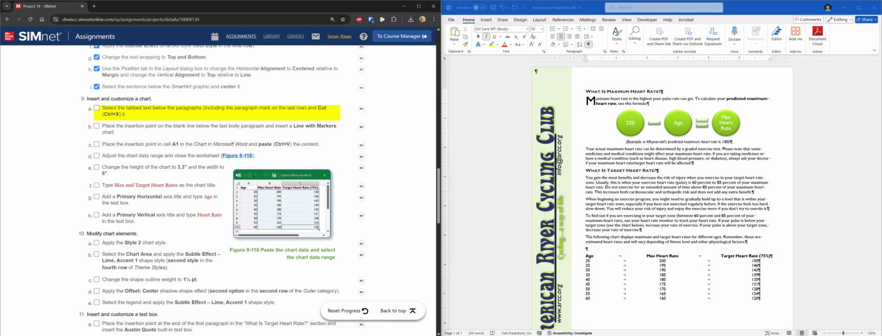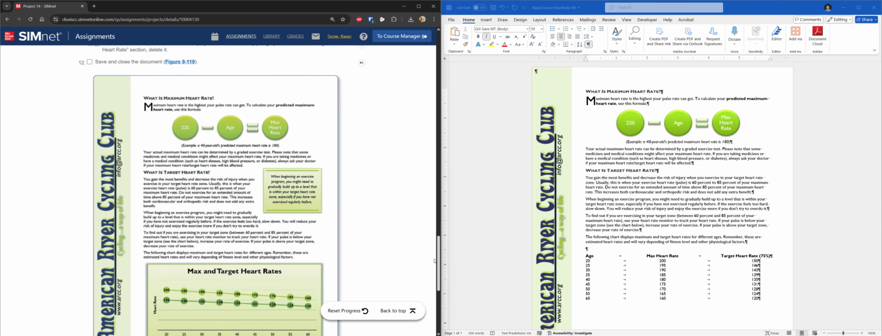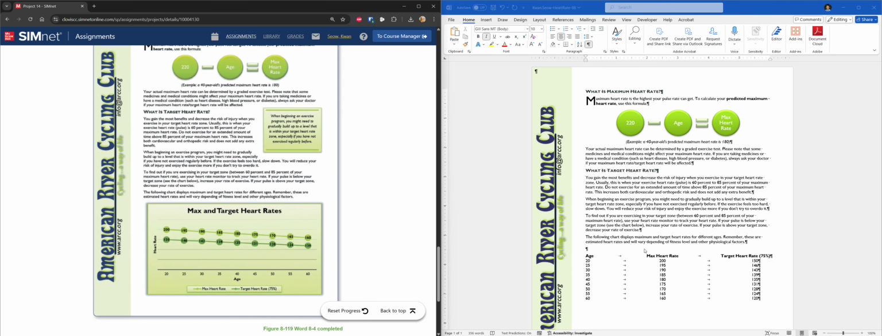Let's move on. For step 9, they want us to go ahead and select the tab text below the paragraphs. So that's actually part A, but really we're inserting and customizing a chart. So if you scroll back down to the screenshot, it's this chart. So we're converting this table to a line chart. Okay.